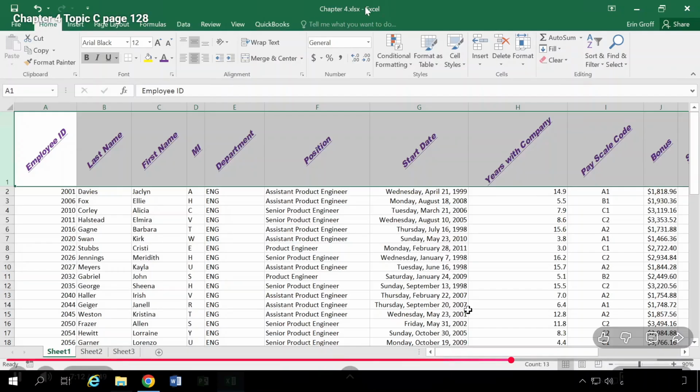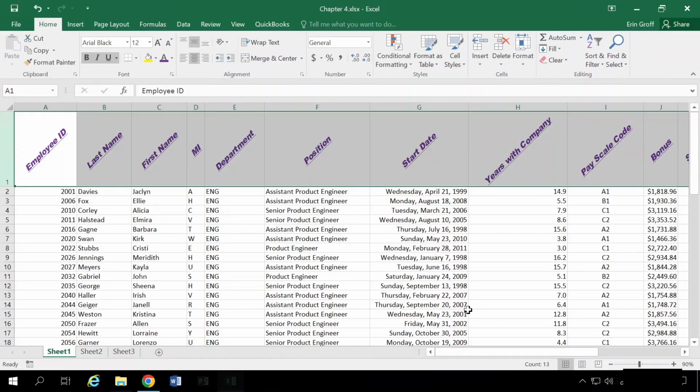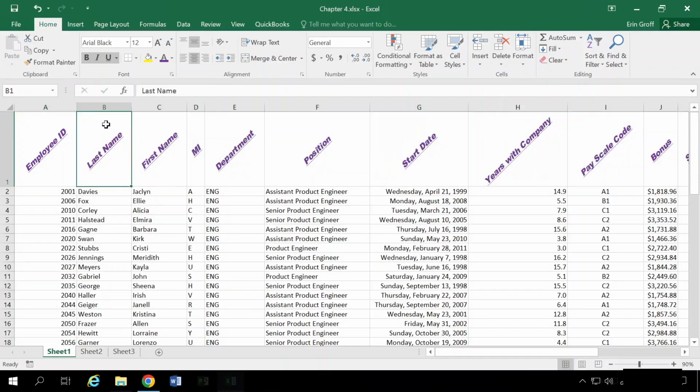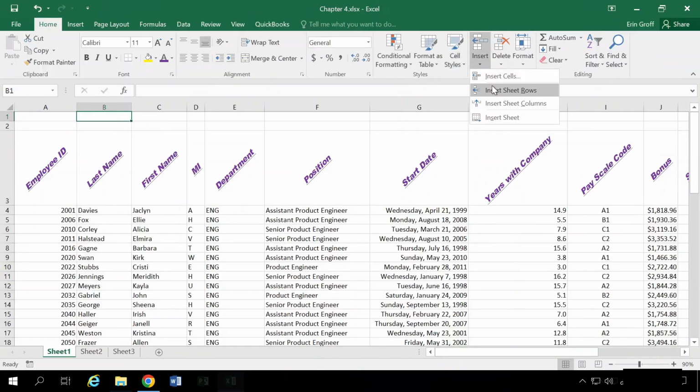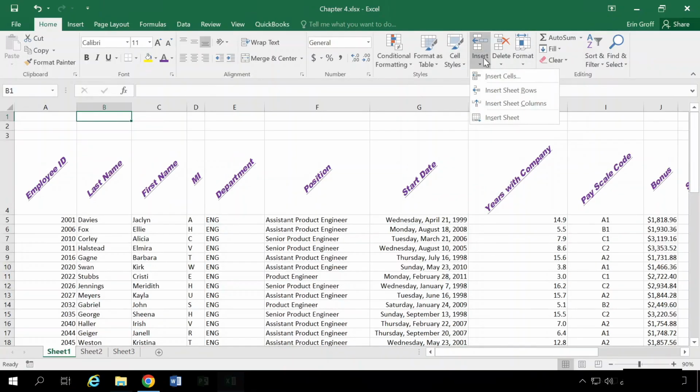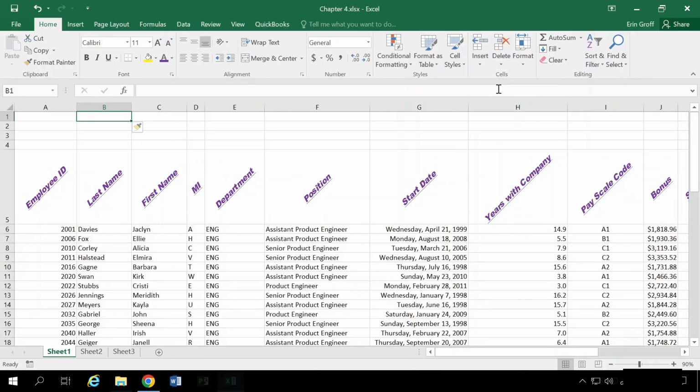Lastly, in this section, we have our merge and center options. Let's say I had a company title. I'm going to add a row above this. Let's go Insert, Sheet Rows. Now I have an empty row above my column headers. Let's add a couple of them so we can make a large title. Let's do 4.